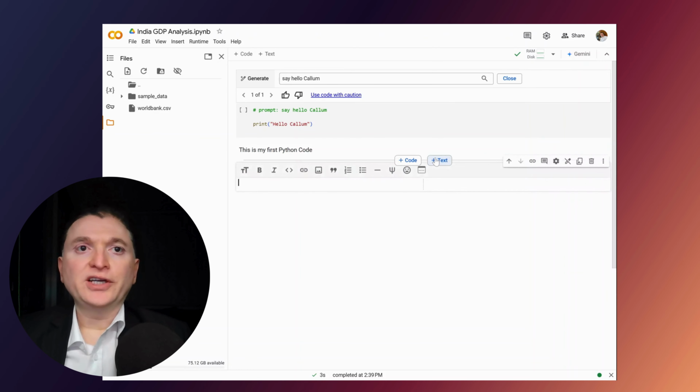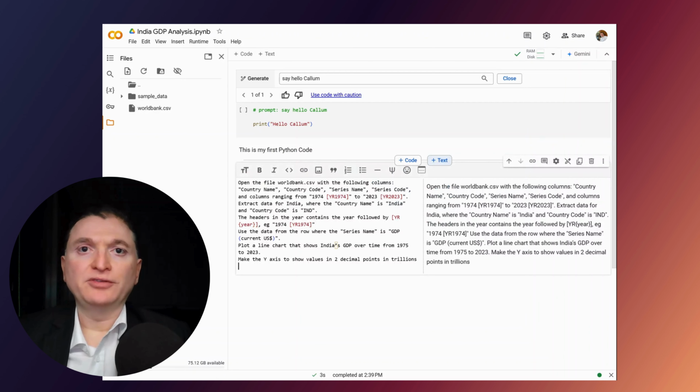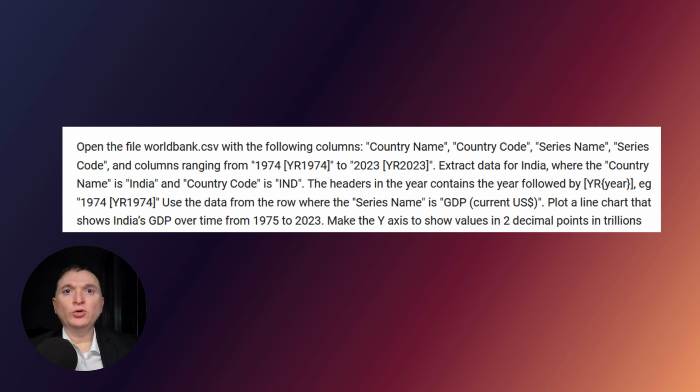I've already created the details so that we can provide the generative AI details about our file. For our first prompt, I will try to give as much detail about the file as possible so that we can do some useful analysis. You can see I'm giving the instruction to open the file worldbank.csv, which is the name of the file, and I'm also giving details about each of the column names, so that it knows how to interpret or extract the data from each of the columns.